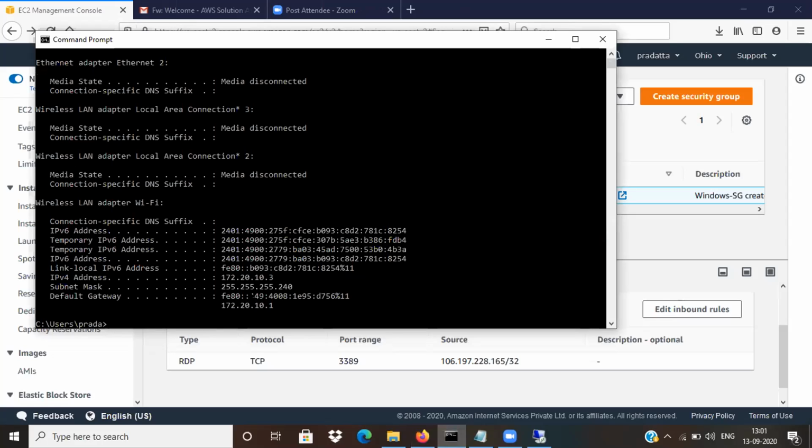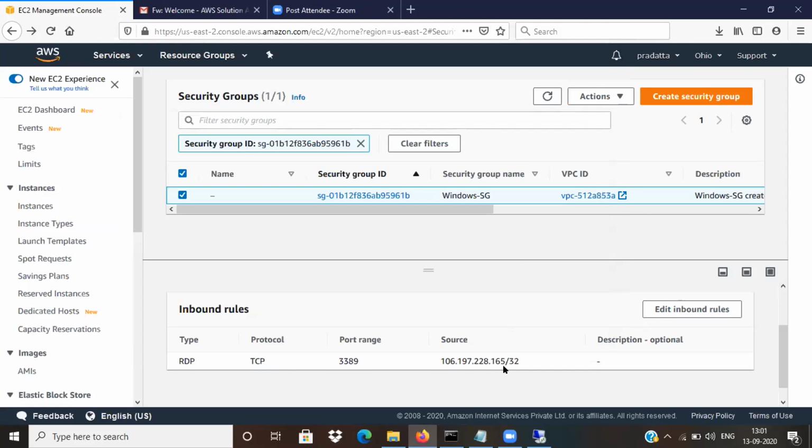Its IP is 172.20.10.3 is showing. That is your machine's IP, but you are going outside with that 106 IP. Not only you, other people nearby who are also using that ISP may be having the same IP. It depends on the zones and regions, which is your ISP.